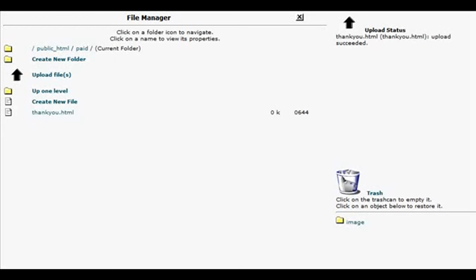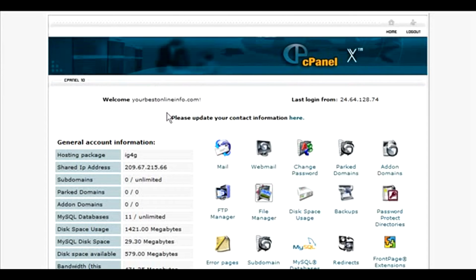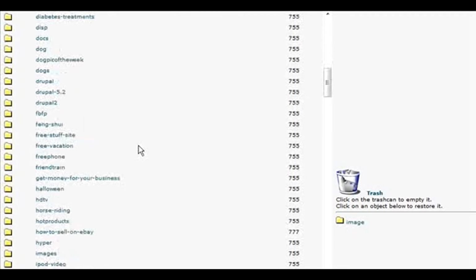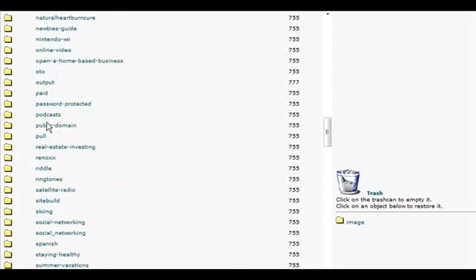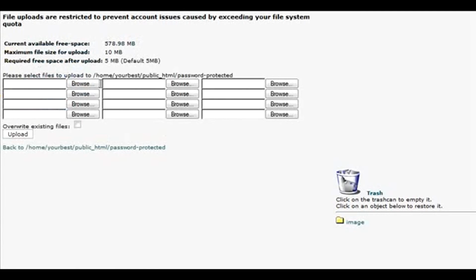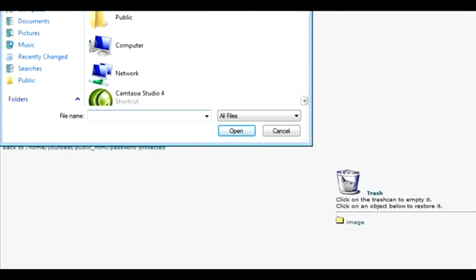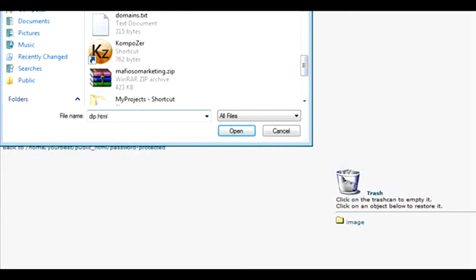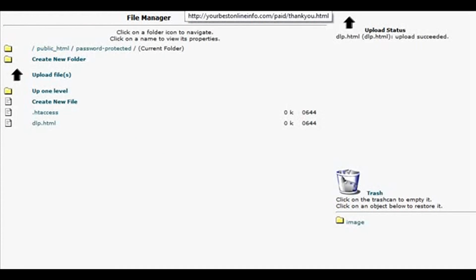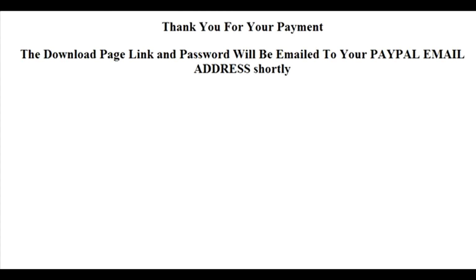Now the next thing we need to do is go back to our cPanel again and go back to File Manager and into Public HTML and find our protected directory. Password protected. And now what we need to do is upload our download page. Click upload. Okay, and now we can bring that up.